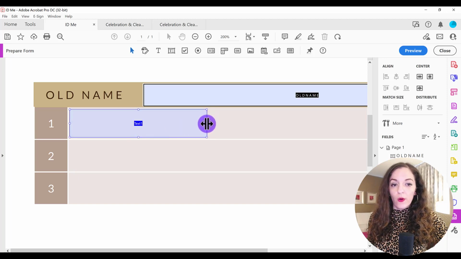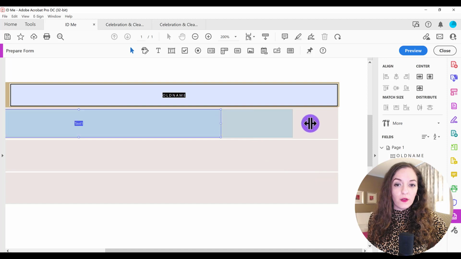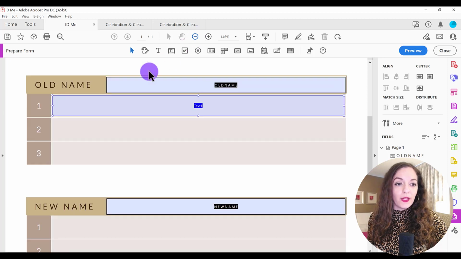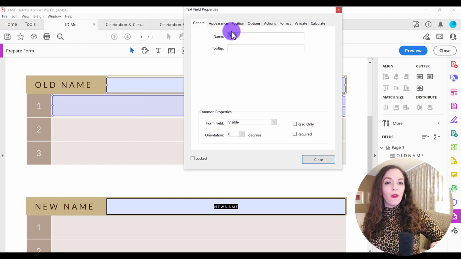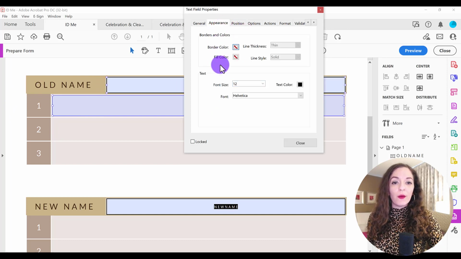drag the corners. Let's move over here so that it aligns nicely. All right, that looks pretty good. I'm going to double click on that and just name it number 1. That's good. No tooltip. All right, so the appearance is defaulted to font size 12. I'm going to select 10 again.